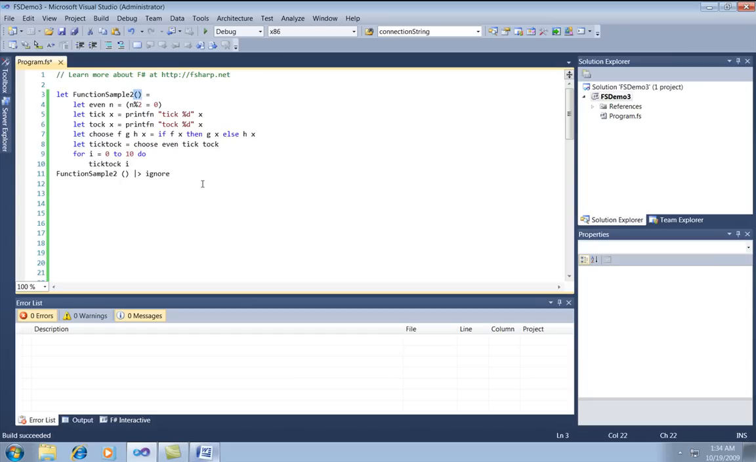Then the next 5 lines inside the function are nested functions. The first returns a Boolean value that is going to be true if the value passed to it is even. That is, if it has no remainder when it's divided by 2. I'm sure you recognize the % character here as the modular operator that returns the remainder when n is divided by 2.